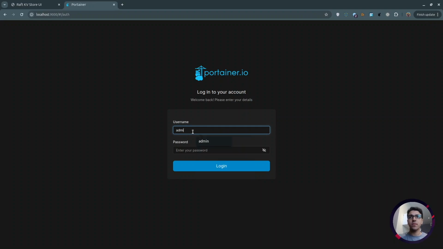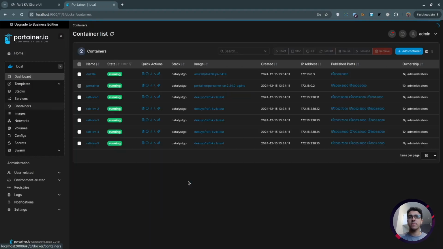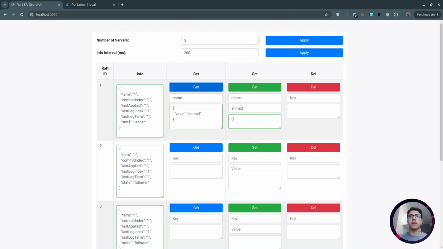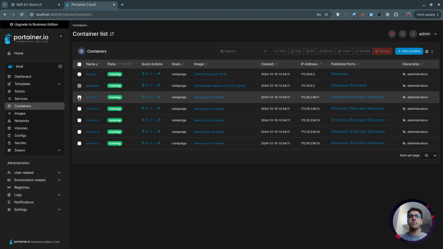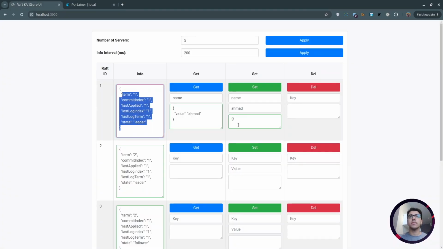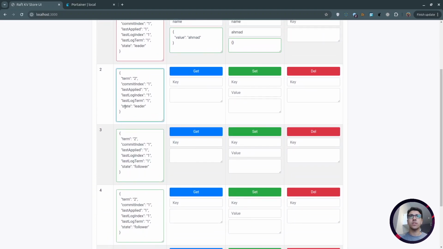For this I'm going to be using Container to simulate stopping and restarting nodes. We go to the containers section. And now let's try to stop the leader. Okay, so the leader was the first node. I select it and I stop it. Now you can see that the term has increased on all the other nodes and a new leader has been elected, which is the second node.